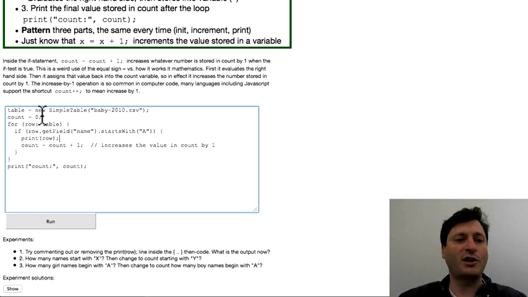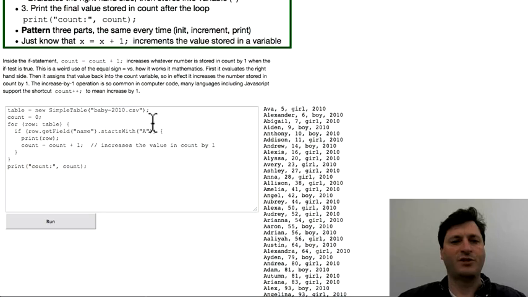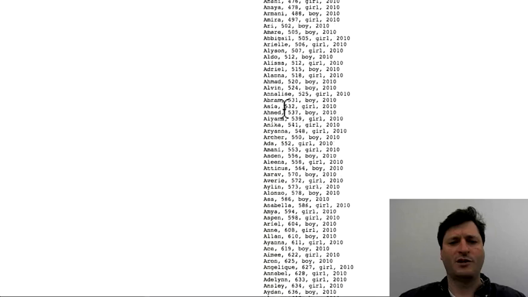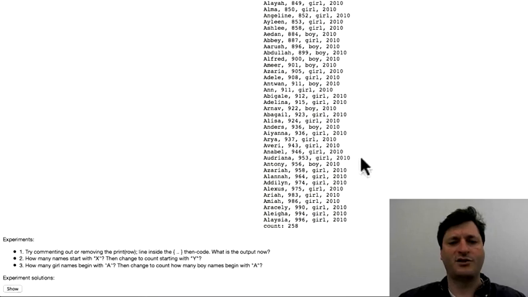So I was saying there are three parts. We've got the set to 0 and the count equals count plus 1 inside the if statement. And then finally, we just print out whatever value is left in count after the for loop has run through all its times. So let's just try this. If I run this, what we see is that the loop runs, and the if statement here checks for names beginning with A. So we just see all these A names. And then down at the end, there's this one line, count equals 258.